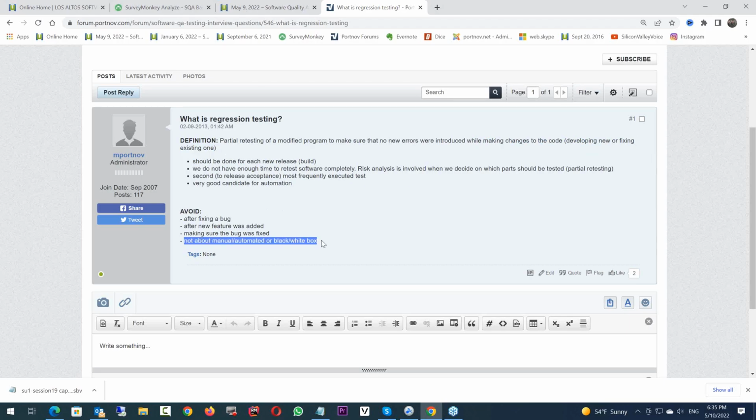And some people, when they talk about regression, manage to say it is a manual black box testing. Why in the world is it manual? It's a very good candidate for automation. So it is being automated a lot.